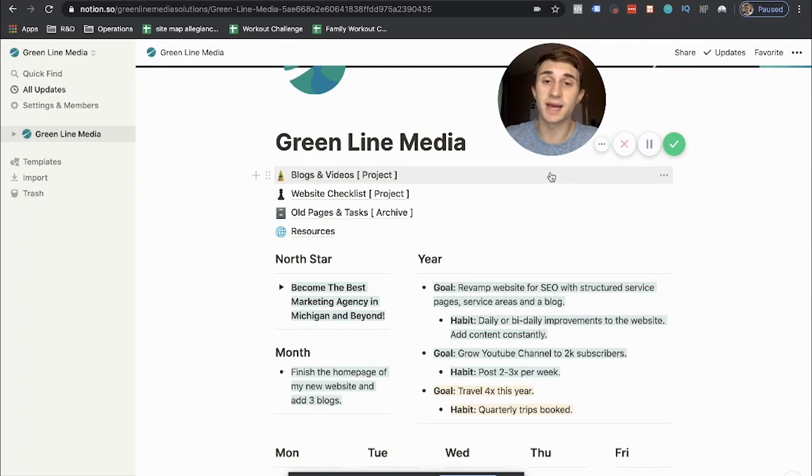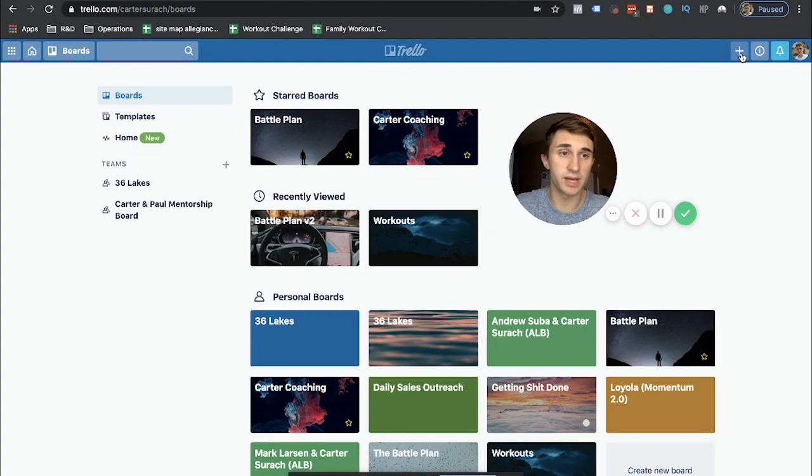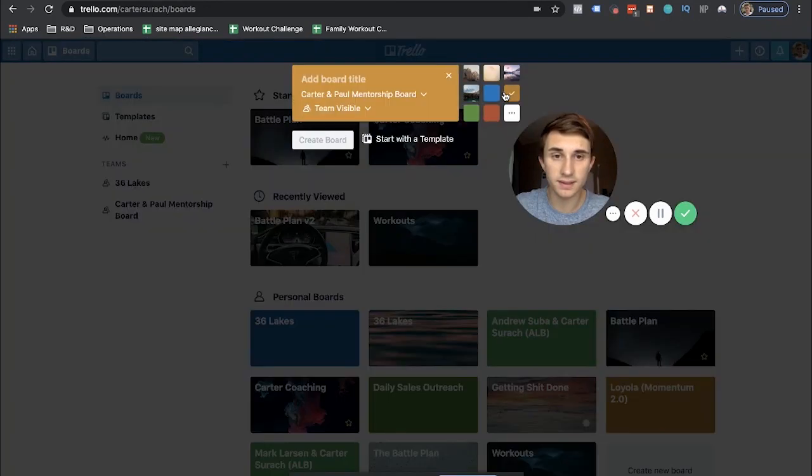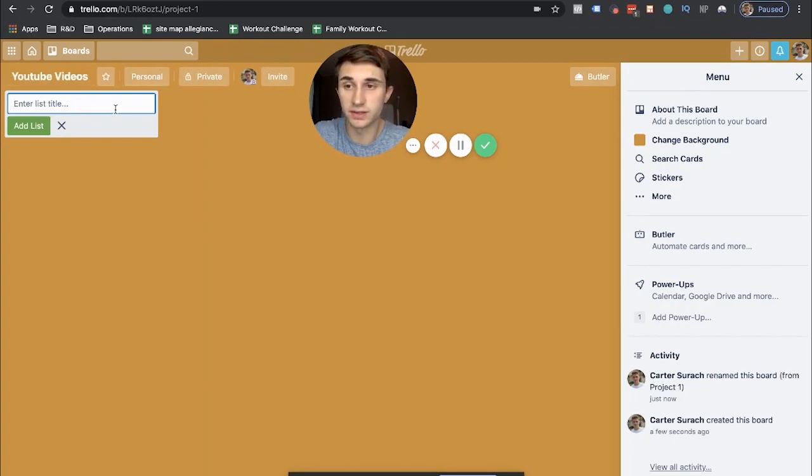Now let me talk about them as project management tools. If I was going to use Trello as a project management tool, I would create a new board, and let's just make it orange this time. I'm going to call it Project 1. Okay, I'm not going to go in depth on making an actual project. I'm just using this as an example. So I'm going to create the board. Let's just imagine this project is actually YouTube videos, all the YouTube videos that we're creating.